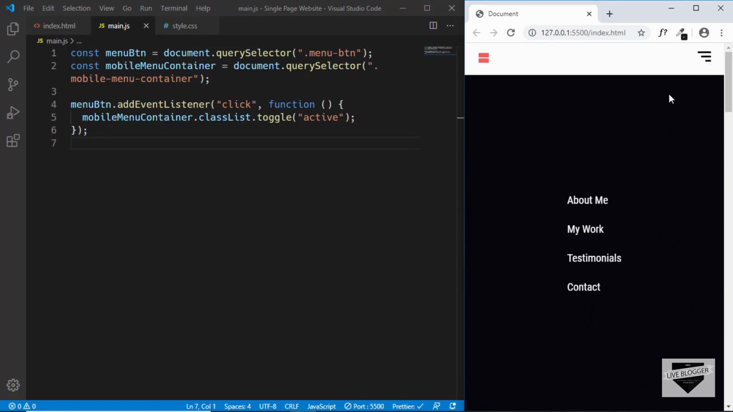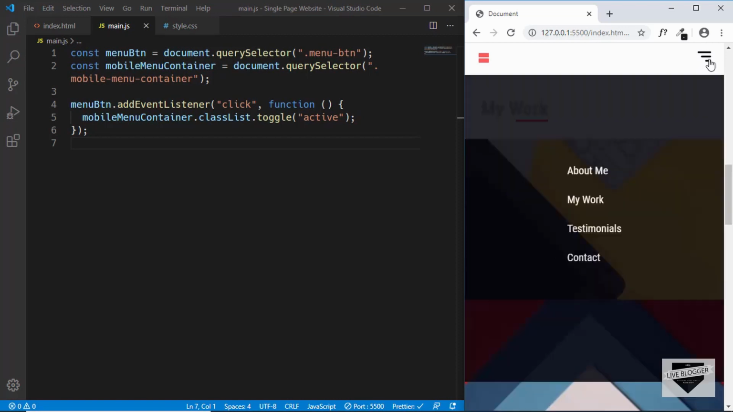So let's click on the menu button and see whether it works. And we can see that our menu items are being displayed. Let's click on that again and it disappears. Now let's click on one of these menu items. I'll just click on my work, and we can see that it scrolls down to that position, but we also want to remove the active class whenever we click on any of these menu items. So we have to add event listeners to the anchor tags as well.